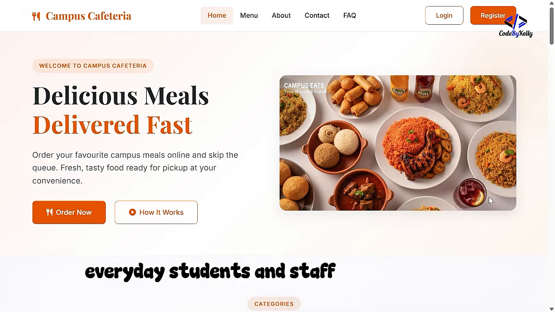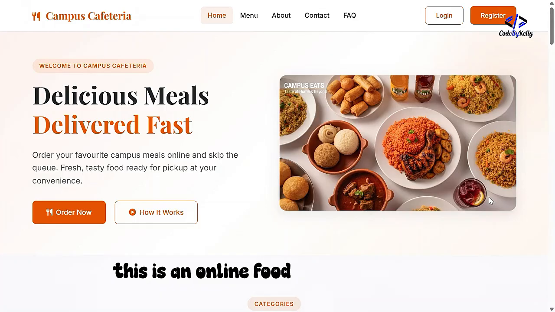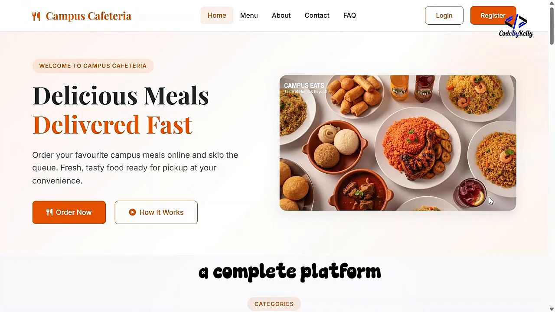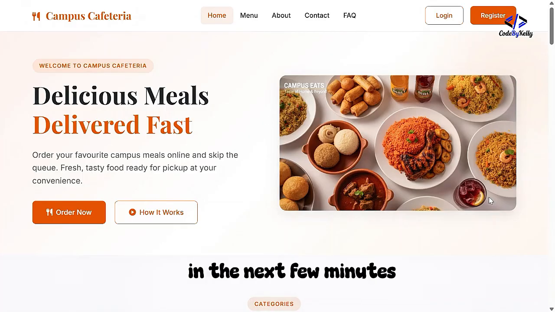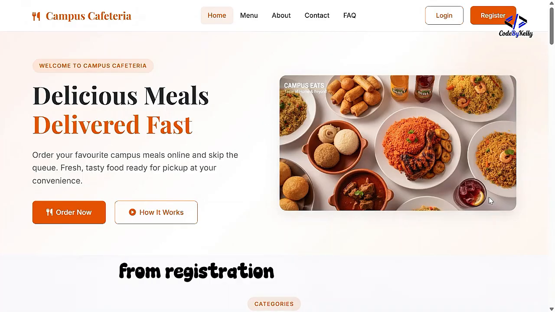Every day, students and staff queue for minutes just to order food and pay in cash or transfer. This is an online food pre-ordering system, a complete platform that lets customers order ahead, pay online, and skip the queue entirely. In the next few minutes, I'll walk you through everything it does, from registration to real-time tracking, all the way to admin side and super admin.